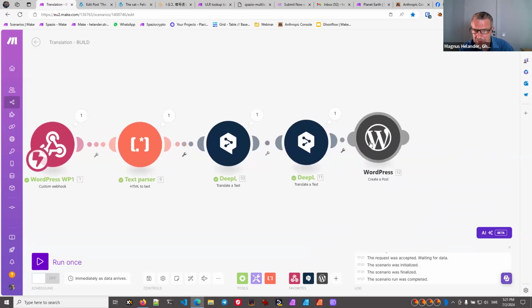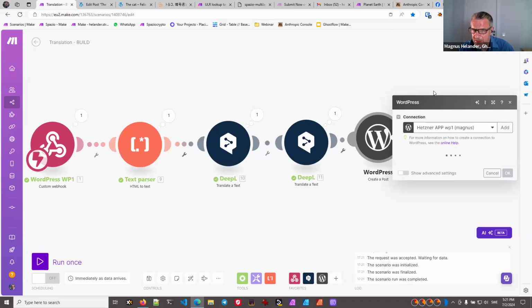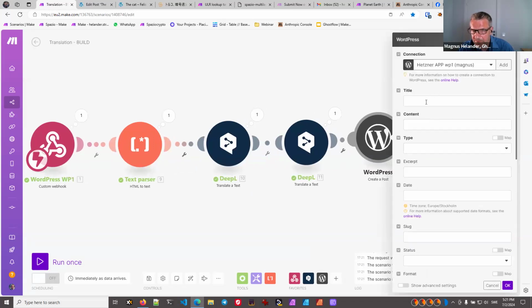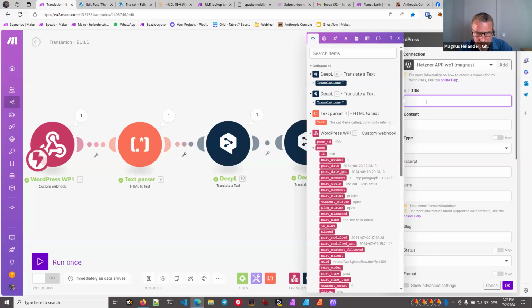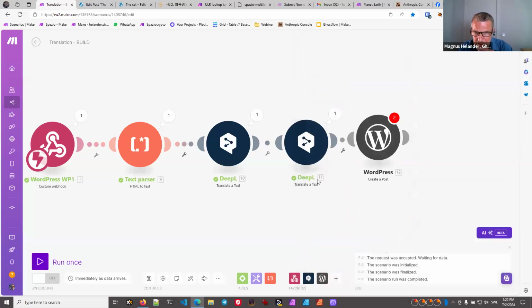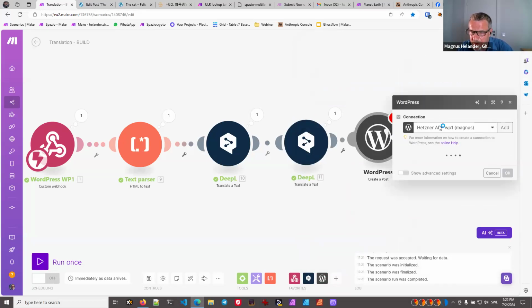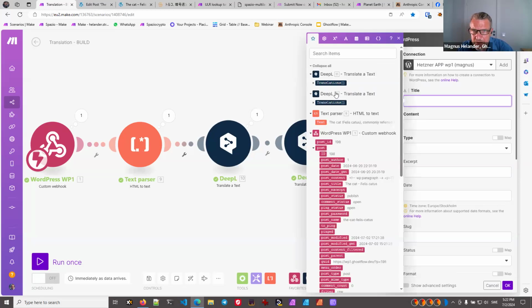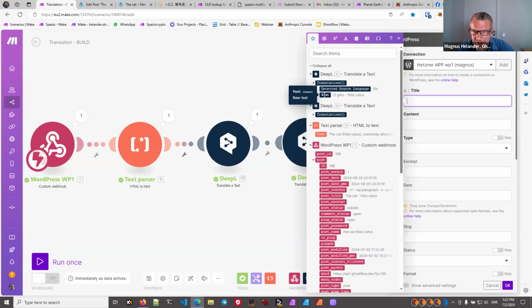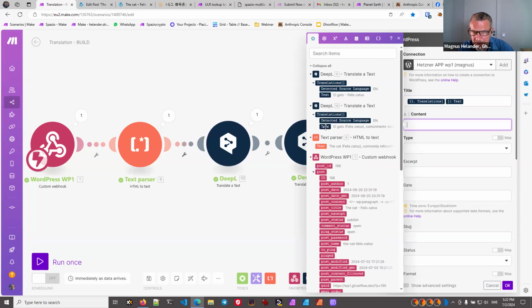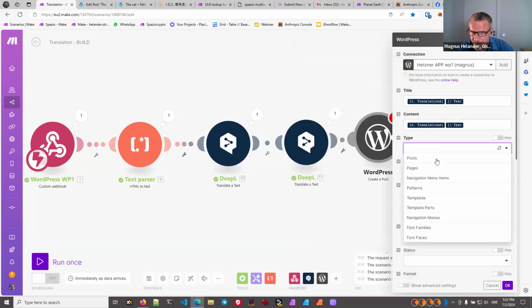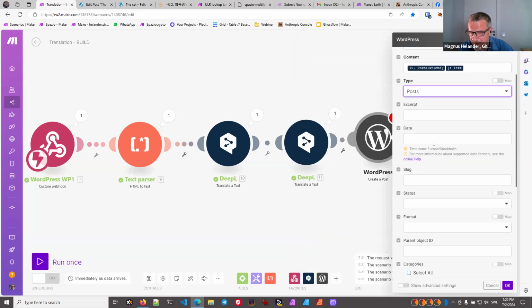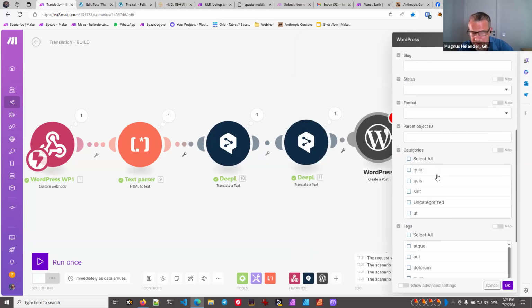I'm going to move this a little bit here. And this is the connection to my temporary blog here. The title is, let's see, 11 is the title. So the title is from 11, translation and text, El Gato. And the content is the other one, that's number 10. And here's the text, the content. The type for this, it's a post, excerpt we don't have, date will be automatic, slug, status, format, no.